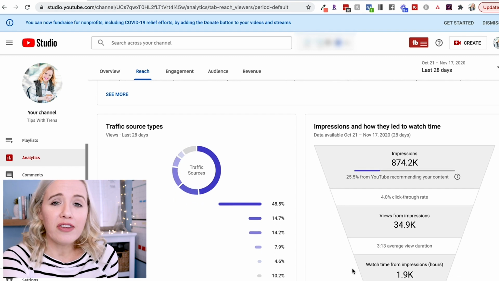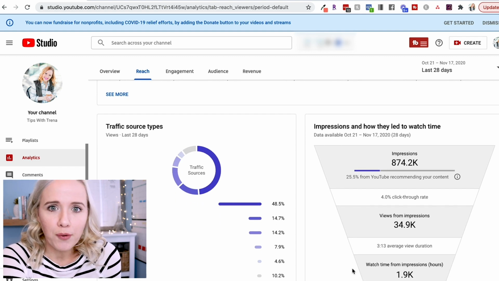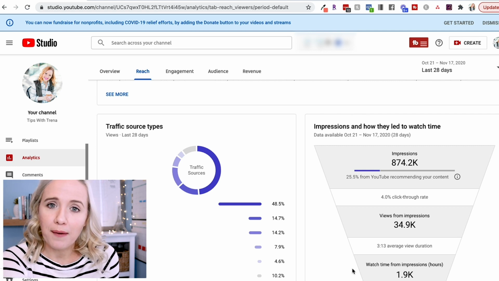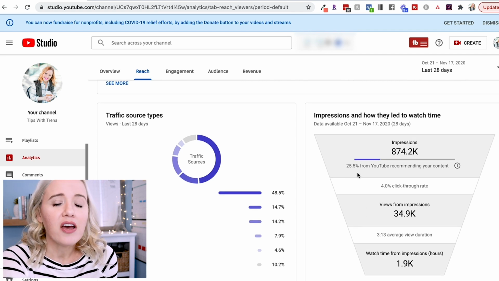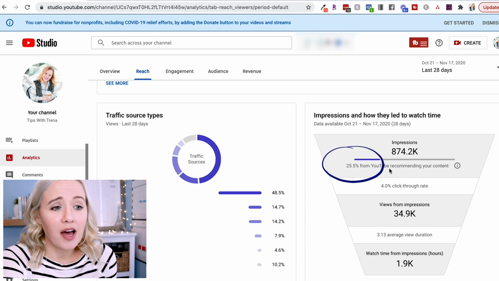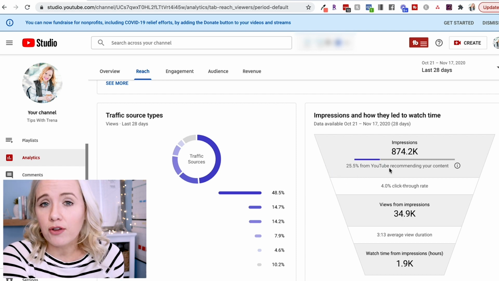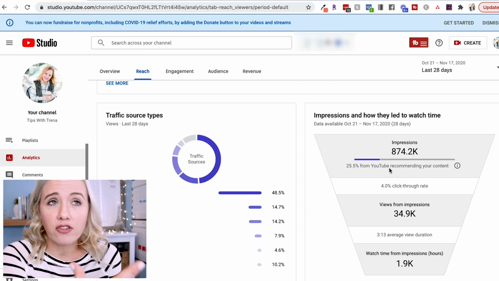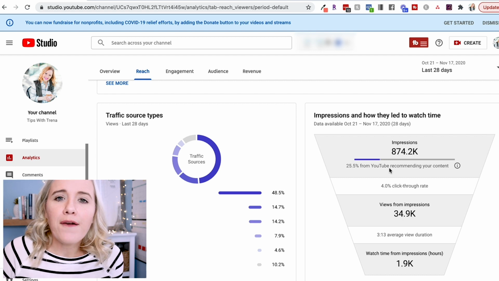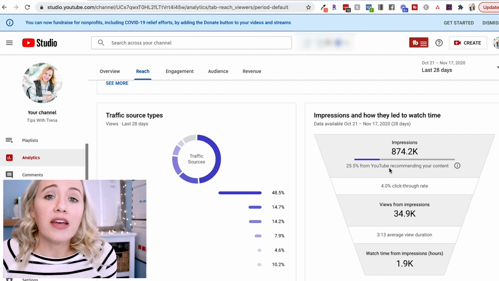You will also see this YouTube funnel, which is really important to know how much of your content YouTube is actually recommending. This tells you that of all the traffic on my channel, 25% is coming from YouTube recommending it, so, you know, homepage, browse page, search, suggested, those types of places. But then you can really start to see how you can build your channel and get more watch time.